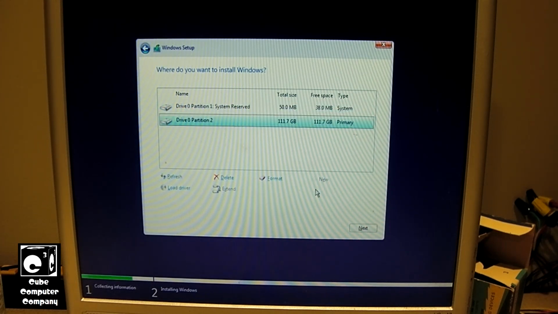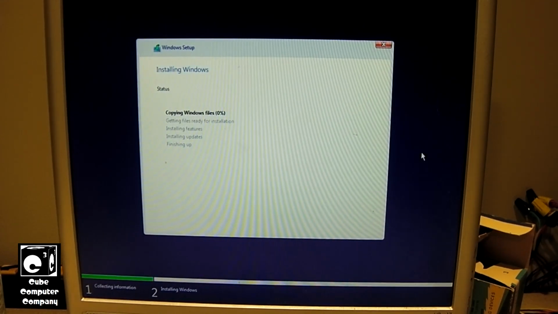So it's installing in MBR mode. I mean, this computer only supports MBR. It doesn't even have UEFI firmware. It has a classic BIOS on the motherboard. And I should mention that this secondary hard drive is just 120 gigabytes. It's not a very fast drive.